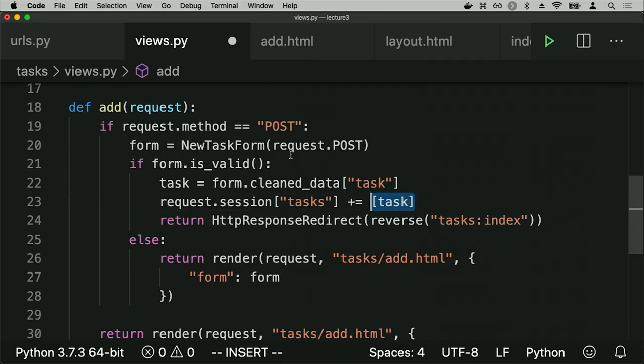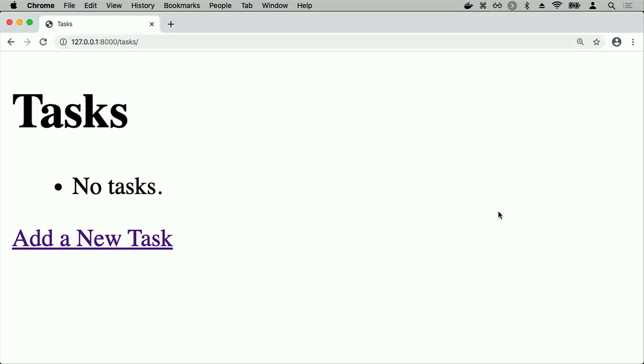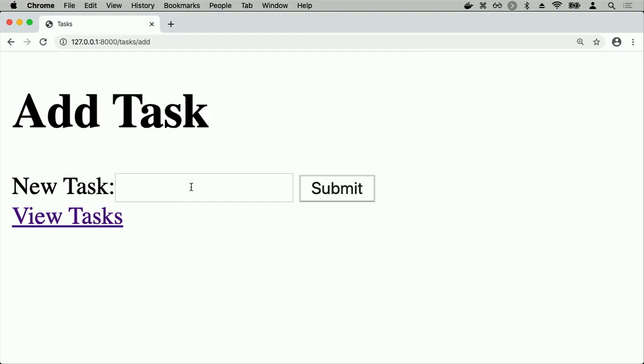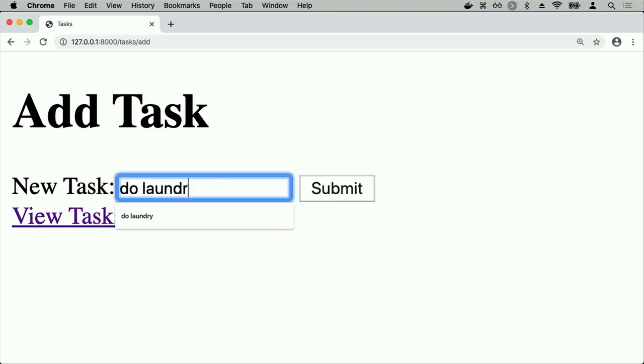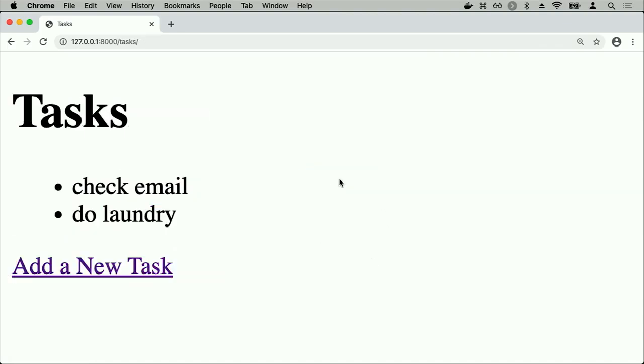So when the form is submitted, we check to make sure the form is valid. We get the task the user submitted, and we append that to the list of tasks that's already stored inside of the session before redirecting the user back to the index page. So let's give it a try. We'll go back to this URL, back to tasks. I see I have no tasks initially. And now I can go ahead and add a new task, type in something like check email, press submit. And all right, now that's added, add a new task, something like do laundry, submit. And now both of those tasks are there.